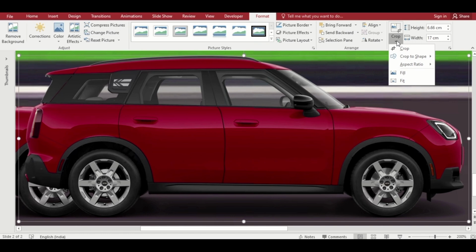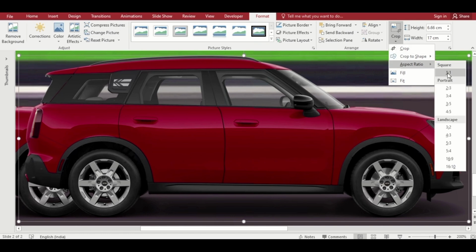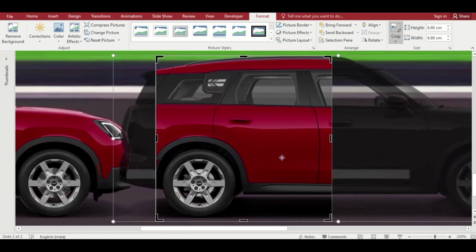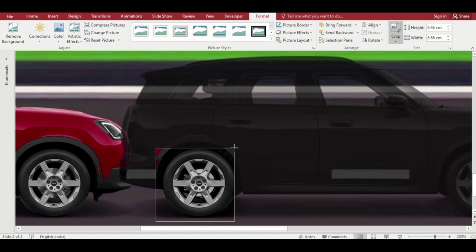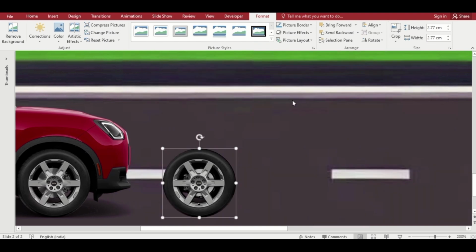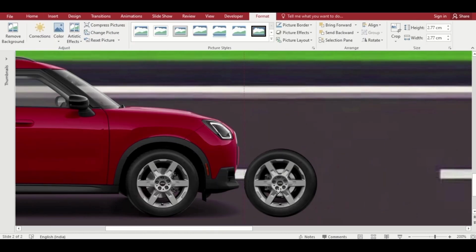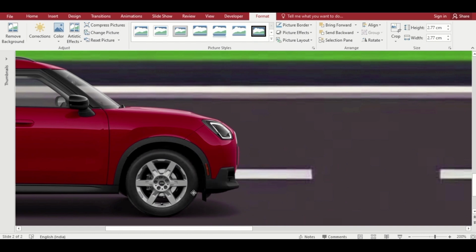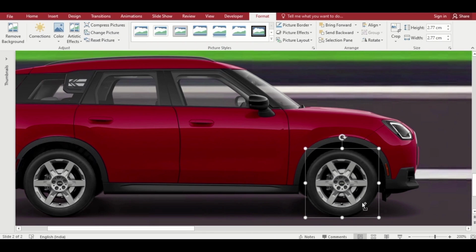and go to Crop. Select 1:1 from the aspect ratio. Crop it like this. Go back to Crop and select Oval from Crop to Shape. And shift it to the first tire of the car. Press Ctrl Shift to duplicate it and move it to the second tire.